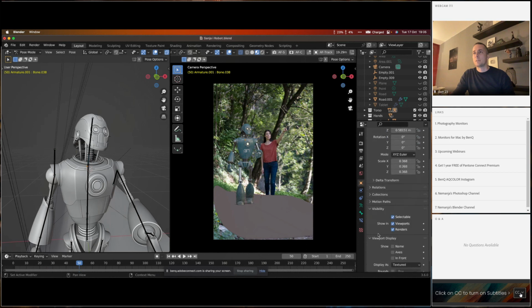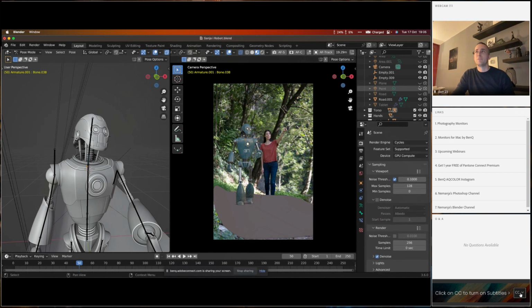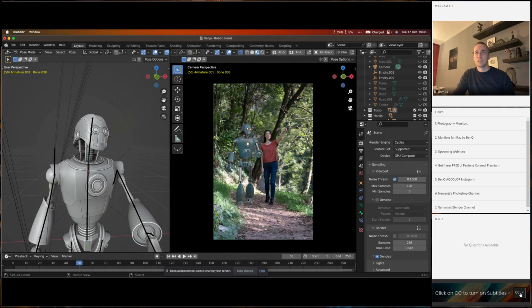Yeah, but we are not here in the render view, but this will be like a shadow catcher. It will render all the shadows and everything, and it will be really cool.